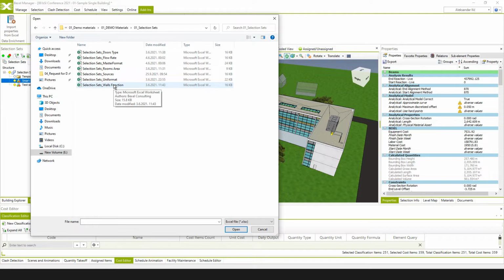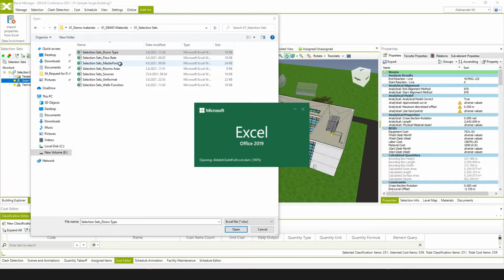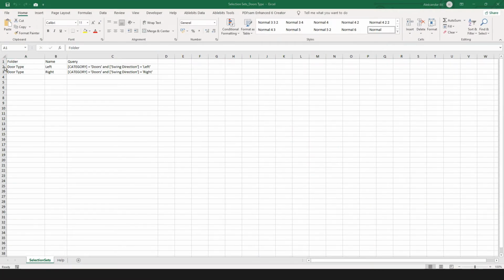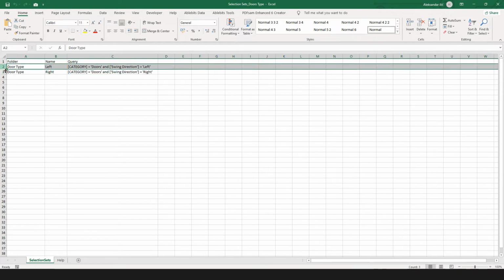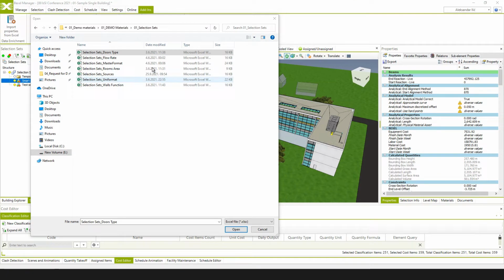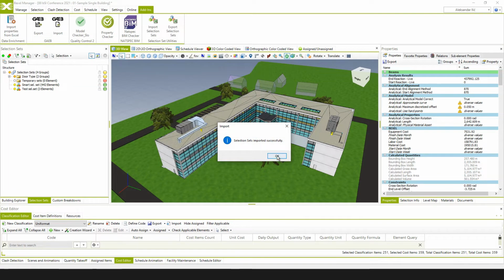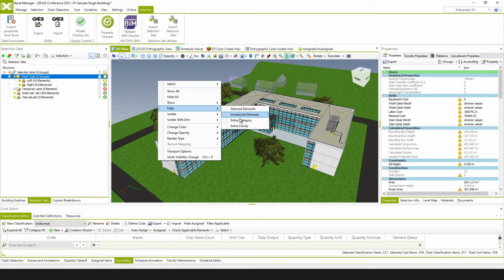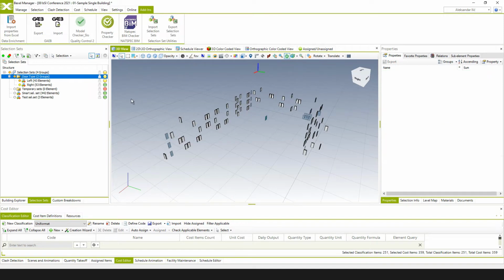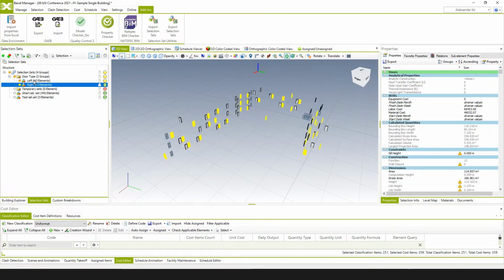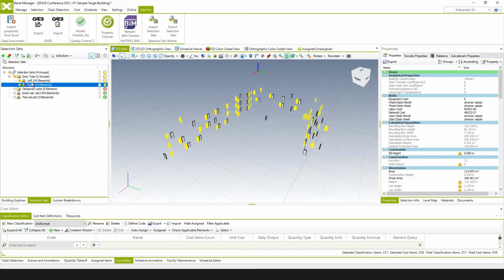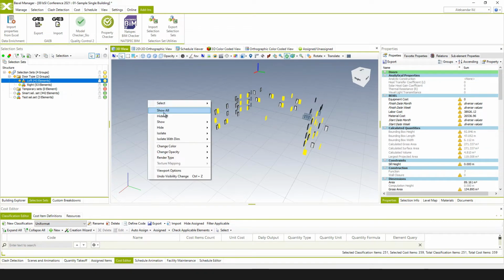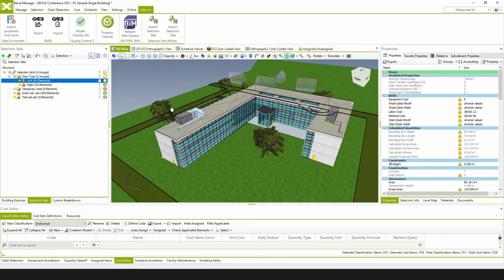So let's say the first one, let's see how it looks. It's a very simple example in which we want to identify all the doors on the project, and we want to separate them by the swing direction, if it's a left or right door swing direction. We have imported the selection sets, and we can first easily isolate all the doors in the project, and then we can easily select the ones that have swing direction left or right. So this is one really simple example.